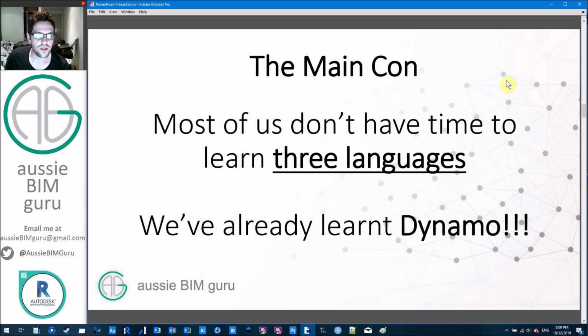But the main con, as I've pointed out, is that most of us just don't have time to learn this much programming. A lot of us are architects or engineers or even builders, and we didn't study programming or computer science at university. So when we have to learn programming languages, it's very hard for us. It takes a lot of time. And a lot of us have already had to learn Dynamo as it is, which was hard enough to master. So to expect us to learn Python and C++, it's a lot of work.